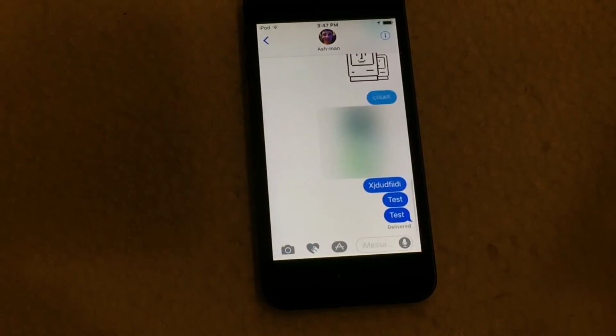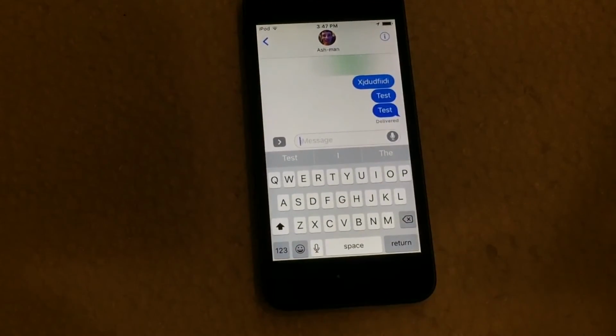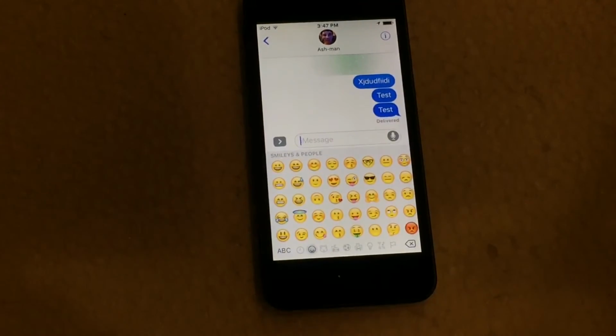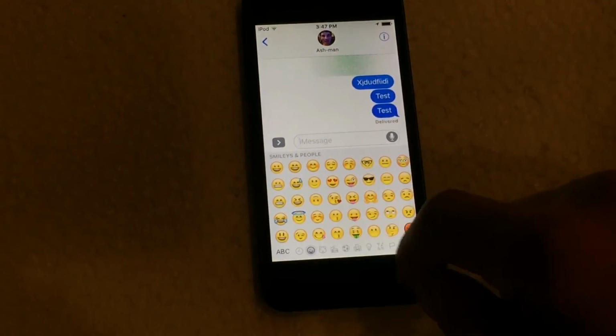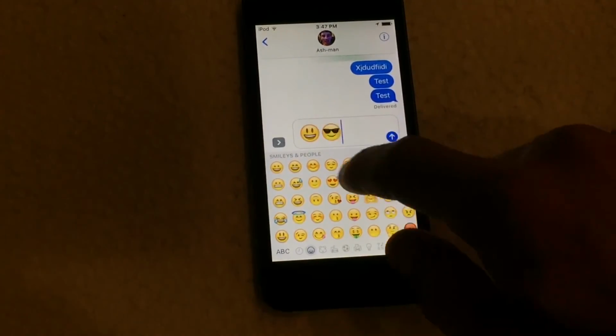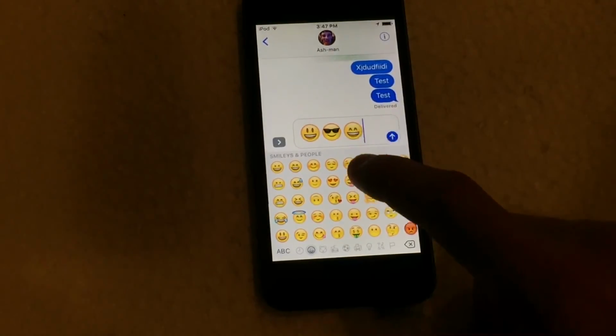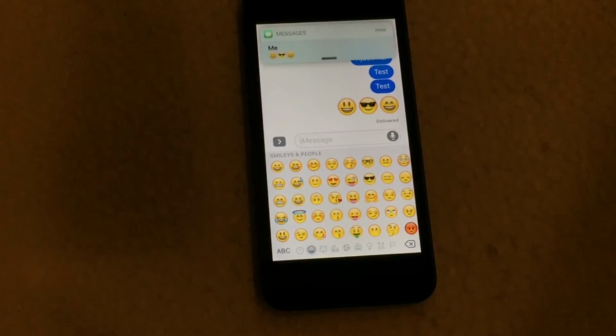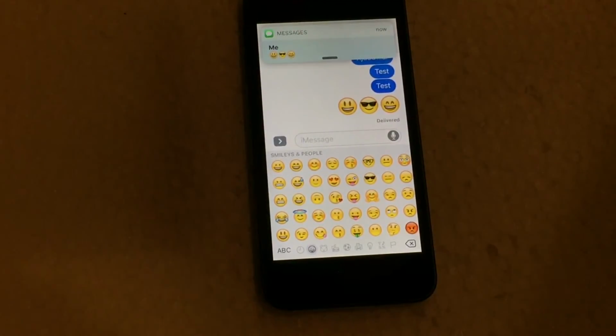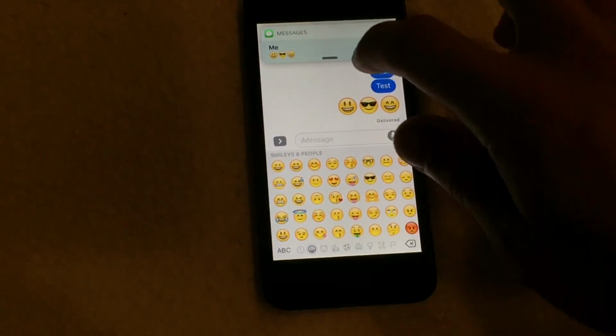So, the last thing with the Messages app has to do with emojis. And emojis in iOS 10, in iMessages, are 3 times as big as what they were in iOS 9. So if I send, say, this one, and that one, as you can see, the little icons are absolutely huge. So if we send it, the emojis are way bigger than what they were before.